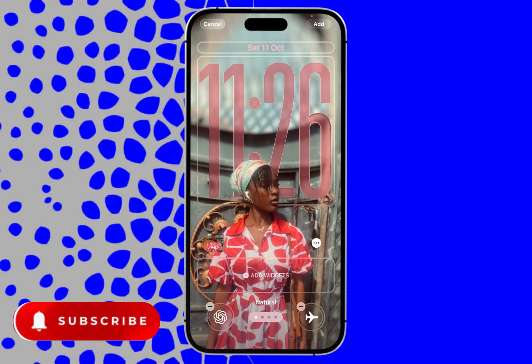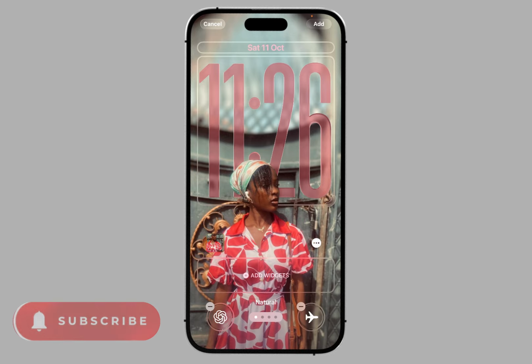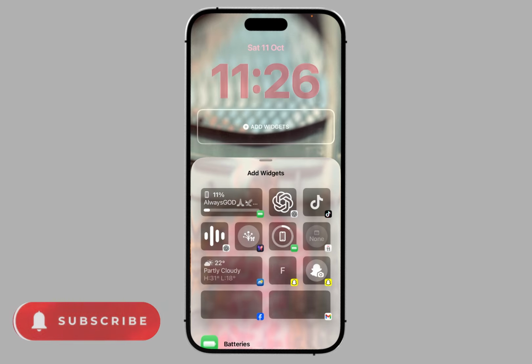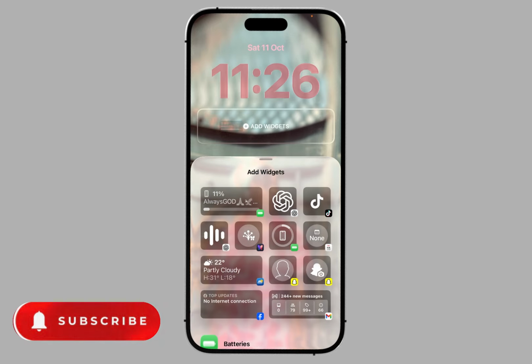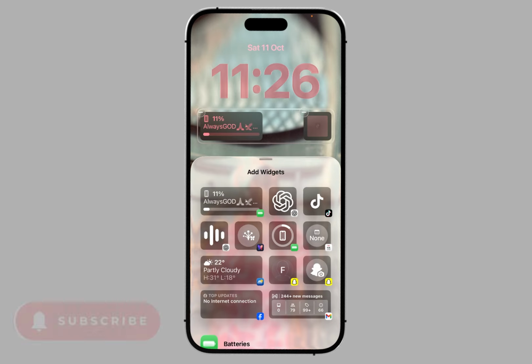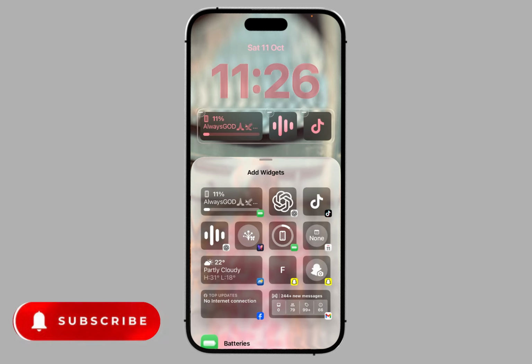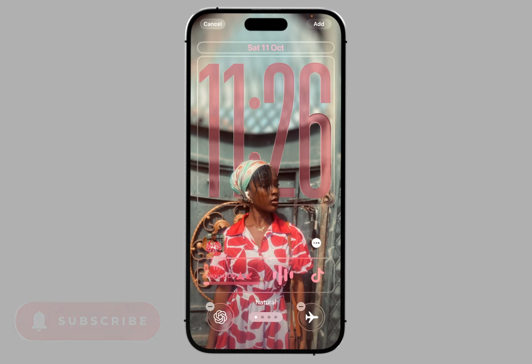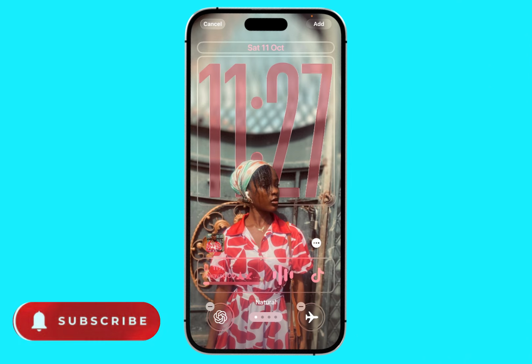Now we can also go ahead and add widgets. Let's add the widget to it. Let me add this and let me add TikTok. All right, so I have my widgets here and I really love it. It's very nice. Her costume, the color, everything, it's matched up here. I really love this particular wallpaper and the background too.